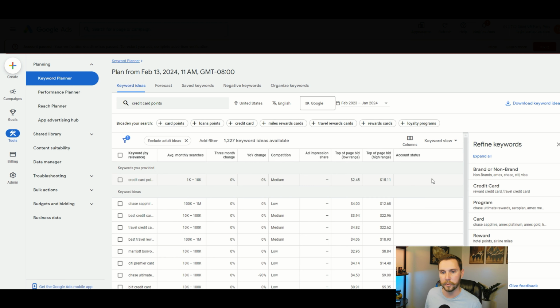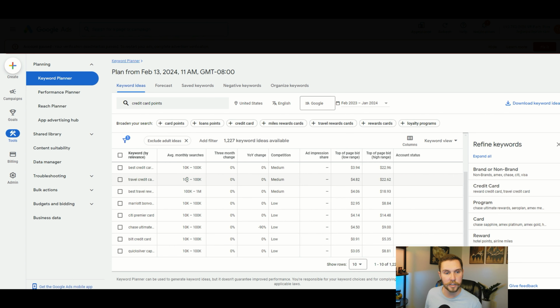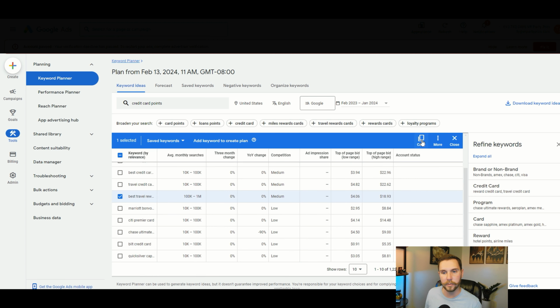The Ask the People tool said it was like $9 per keyword. This is saying the top bid high range is $15, so $9 is probably a good estimate if it's between $2.45 and $15.11. So average monthly searches is 1,000 to 10,000. Here are some related keywords down here, and you can broaden your search up there. And you can click these and add them to a list of keywords that you want to look into a little bit more.